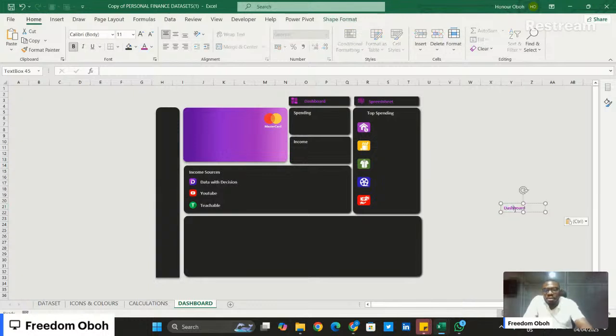So we are adding our weekly trend, income and expenses, income and spending.